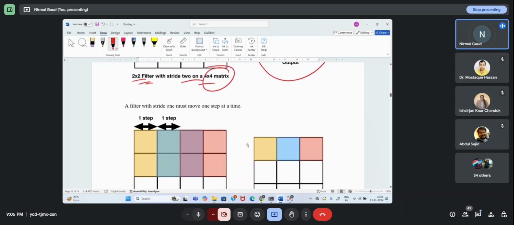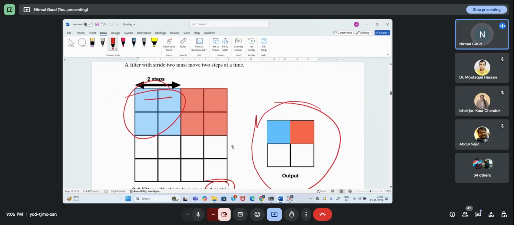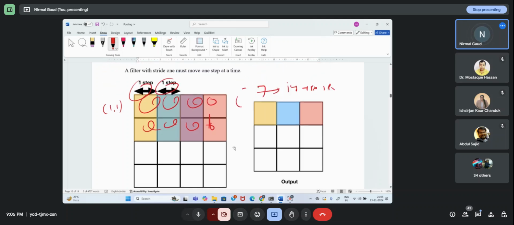Okay, got it. And this is stride one. That means your kernel is moving on the image one pixel by one pixel, and it is like this. In stride two it is moving two steps, two pixels. That is called striding, from left to right and also from top to bottom. That's what it is moving.